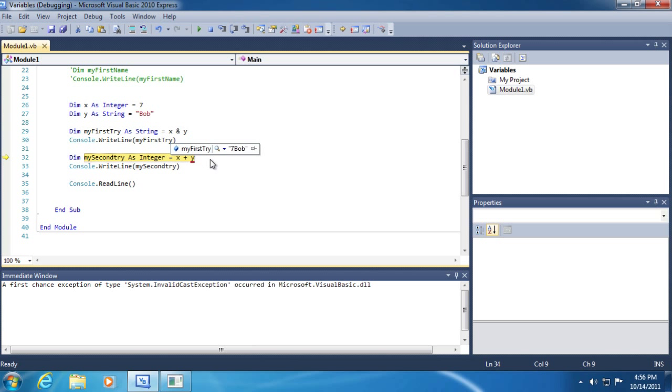However, in this second example, we're trying to narrow, or fit a big square peg into a little round hole. We're trying to put the word Bob into something that we intend to be an integer, and it doesn't know what to do with that scenario. So it throws its hands up, and it has issued a runtime exception, or an error at runtime, as we're running our application. So there are a couple of things we can do to remedy it.